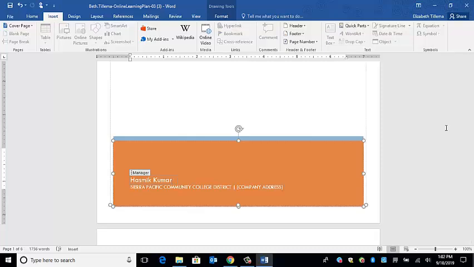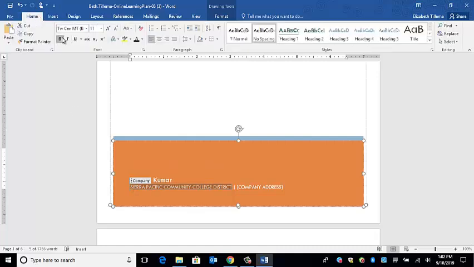Step H says apply bold to the company document property field. So the company is right here. I'm just going to click and drag throughout this whole thing. I'm going to go back to my Home tab and choose Bold.